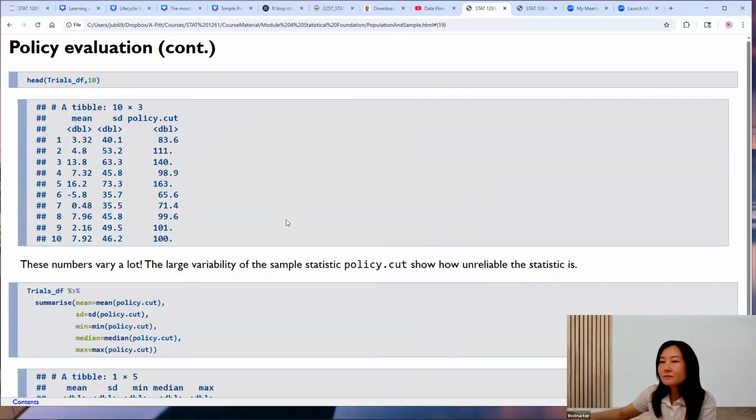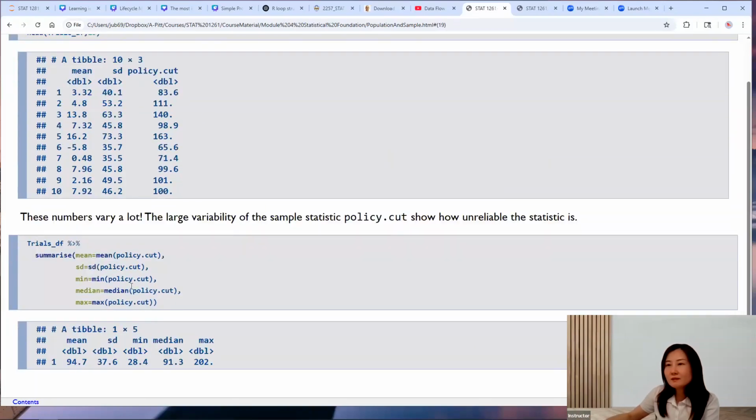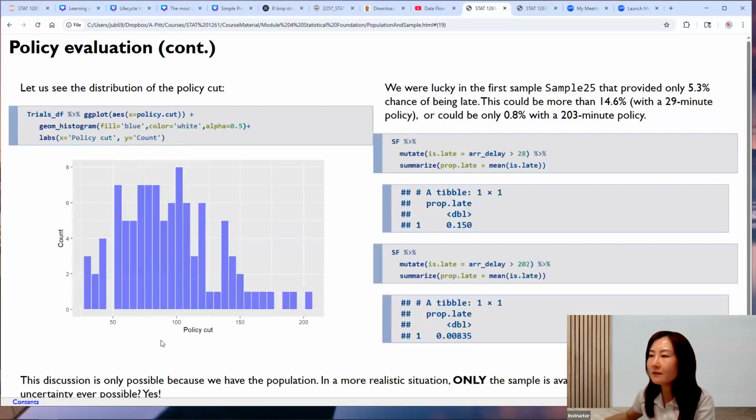And we can calculate some summary statistics for the last column. So these are all the policy cuts. The minimum is 28.4 minutes. The maximum is 202 minutes. And the mean of policy cut is 94.7, and standard deviation is 37.6. It's a very big standard deviation compared to the mean.